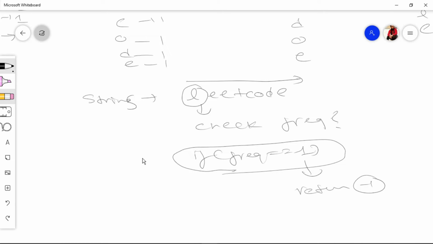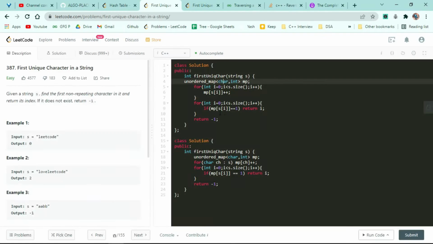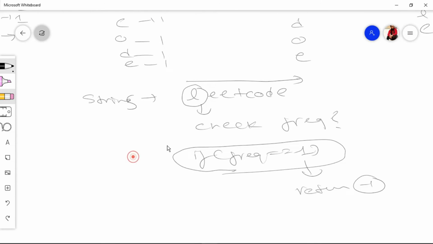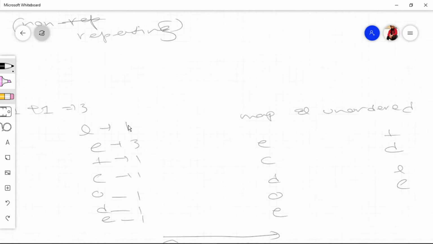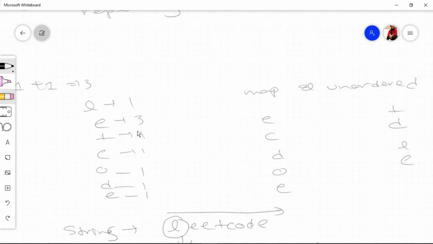Earlier, what I was doing wrong was traversing in my map. But here I am traversing in my string. I actually need to traverse in my string. Earlier I thought that the map would be arranged in a similar fashion, and I'd just check the first, then the second, and whenever I encounter one, I'd return.